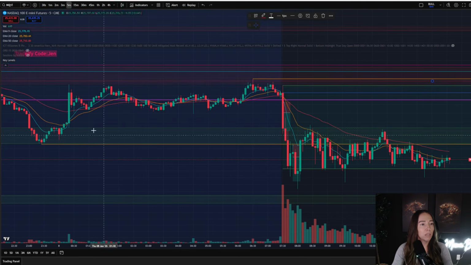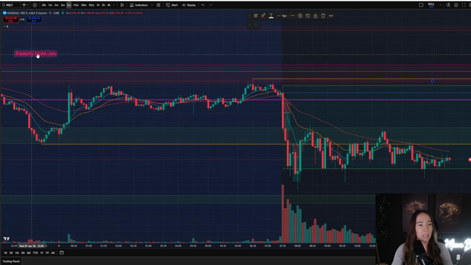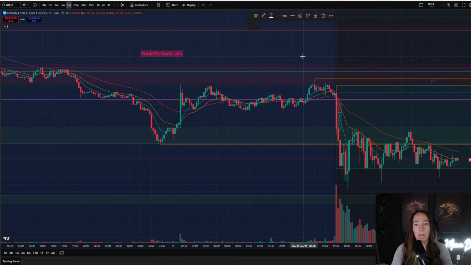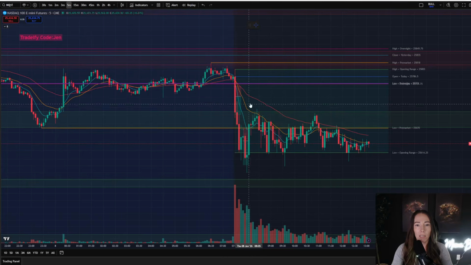All right, hopefully that helps. If you guys have any questions, always ask. But those are the three main indicators that I use: the EMAs, volume, and session levels, essentially.